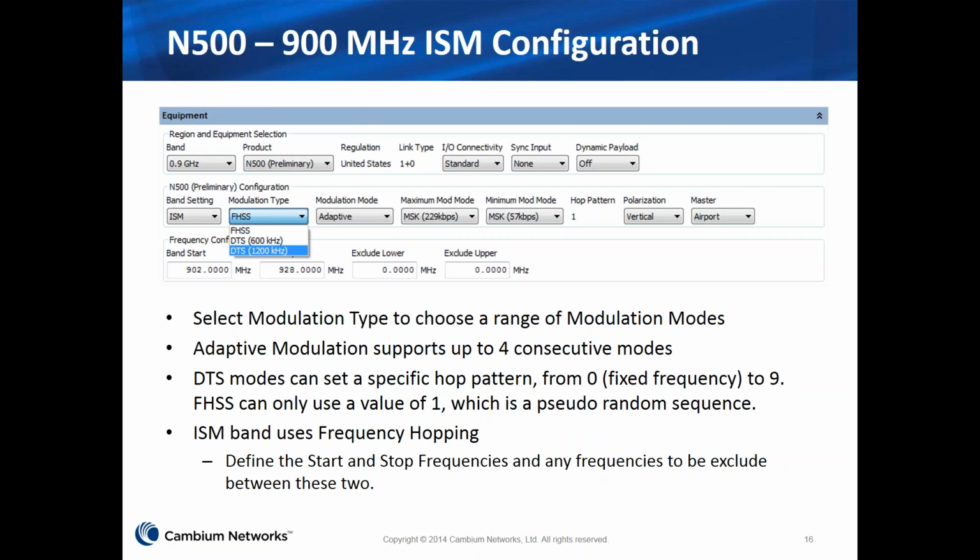In the ISM band, you also need to configure the frequency ranges. So there's a new frequency configuration panel. The band start and band stop values determine the lower and upper edges of the band, and all frequency channels that are going to be used in the hop pattern must be inside this range.